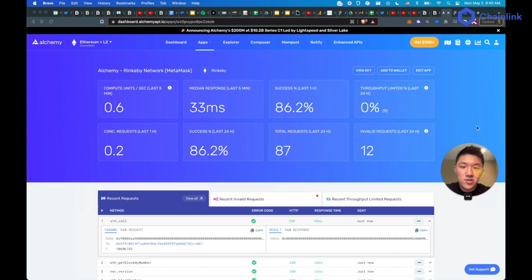So if I click into this application in the dashboard, you can see a bunch of really interesting statistics. This is the first thing that you'll probably use if you're trying to understand more about your application. You'll go here and you can see how many compute units per second your application is currently using. And this is great specifically for understanding Alchemy usage. But this is also really useful to see what's the median response time? And so 33 milliseconds is pretty good. If that starts to increase, then you might want to figure out what's going on here.